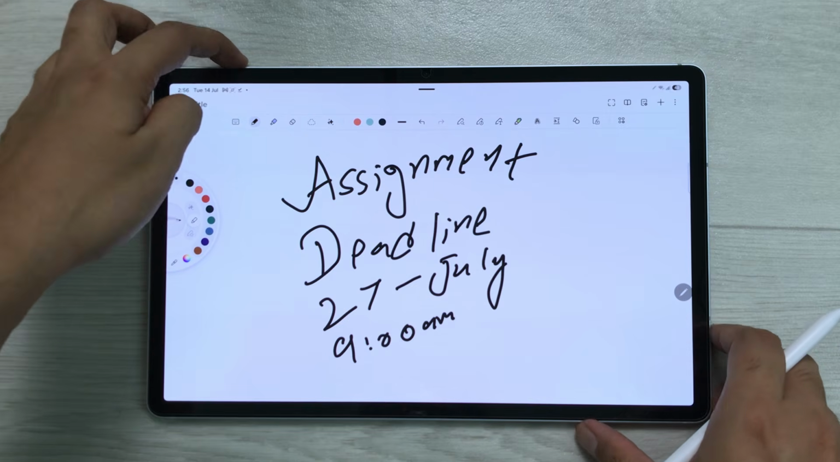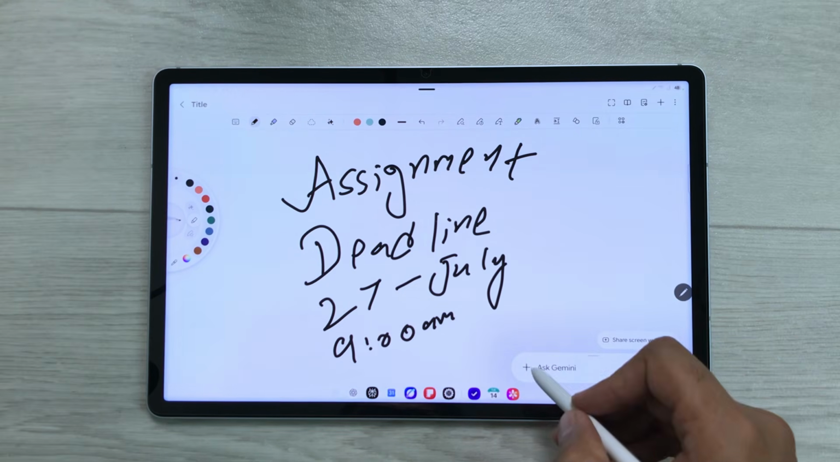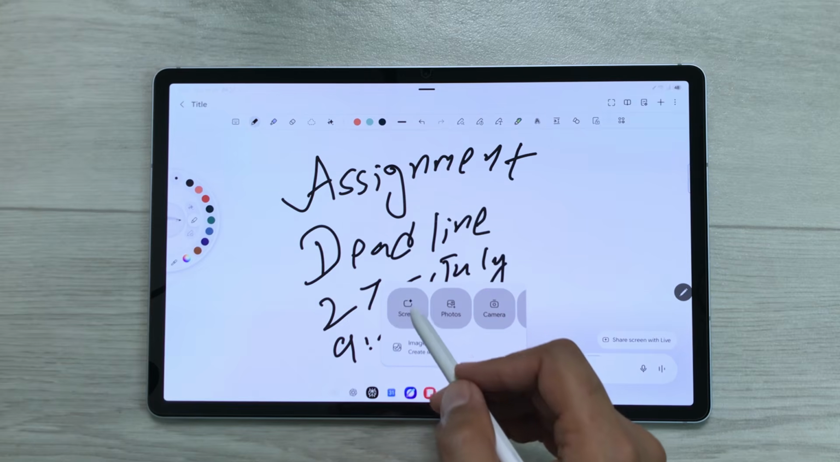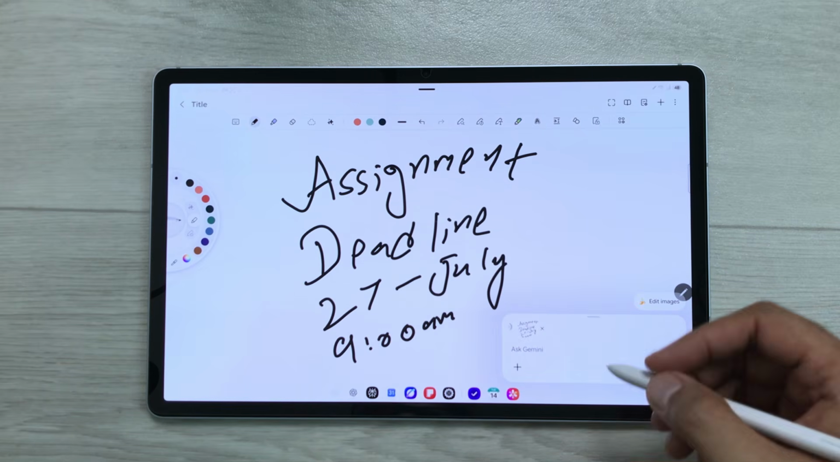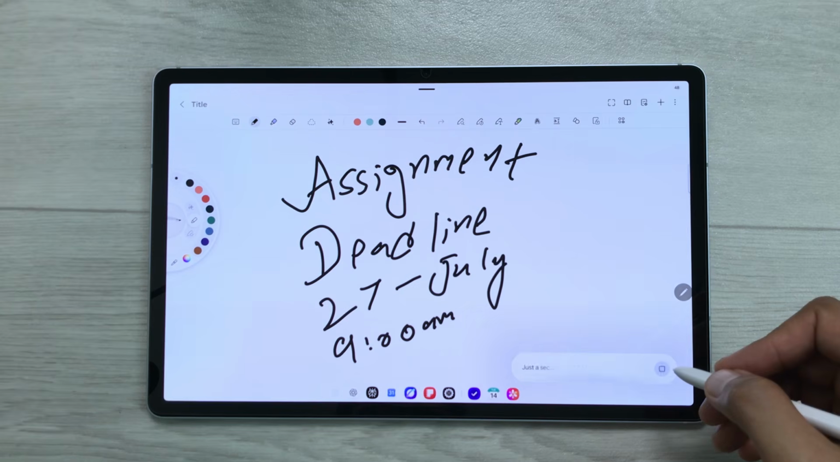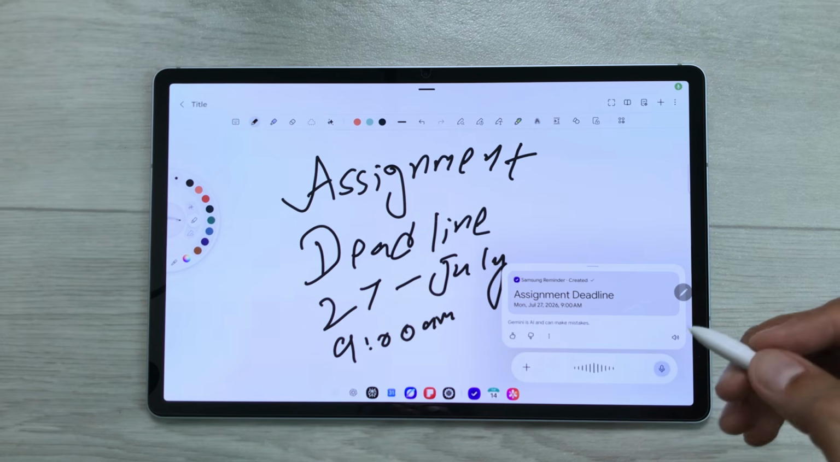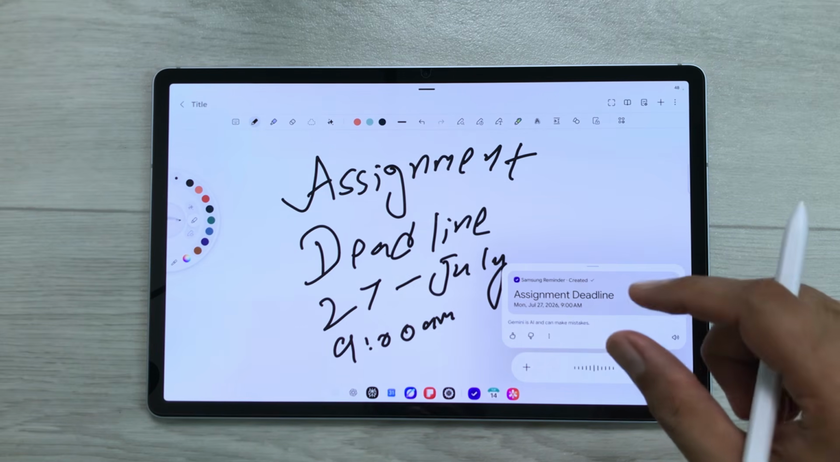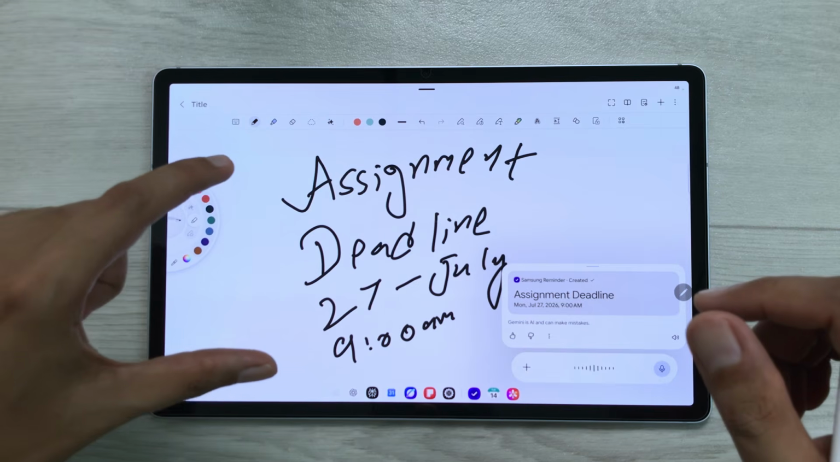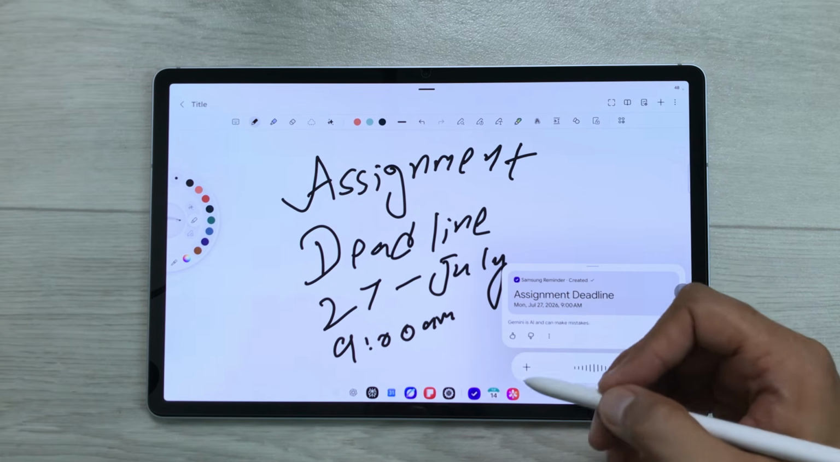And then I will press and hold the side key. It will open Gemini, and then I will select the plus icon, then select screen, and then I will ask Gemini to create a reminder for me. I've created a reminder for your assignment deadline on Monday, July 27th, 2026 at 9 a.m. So here you can see Gemini created this reminder based on my handwritten notes, and now you can access this reminder through your reminder app.